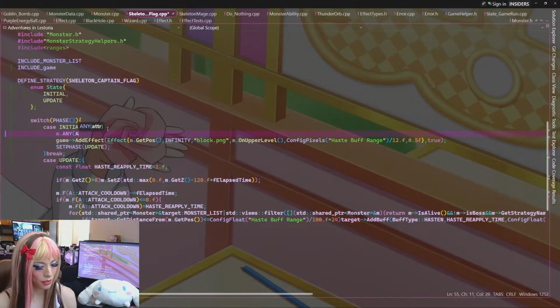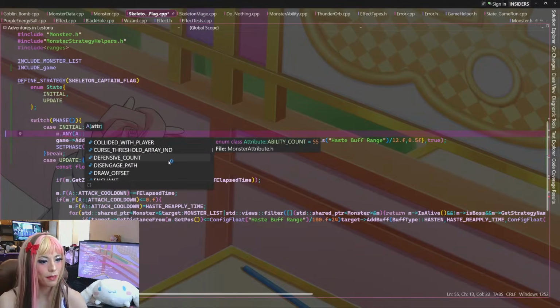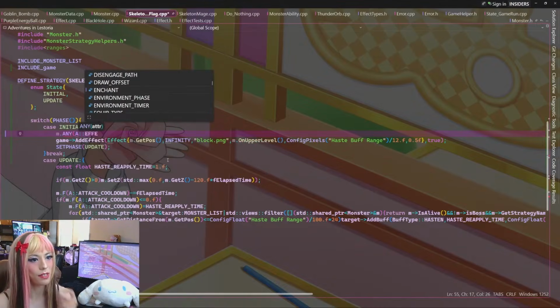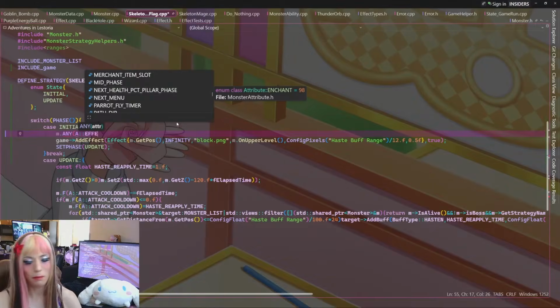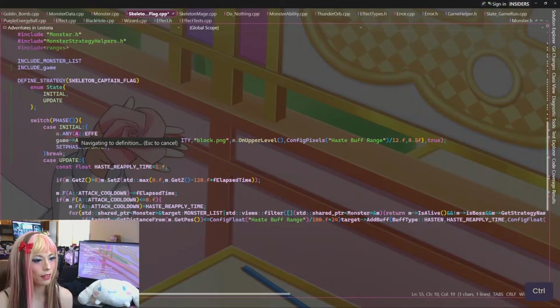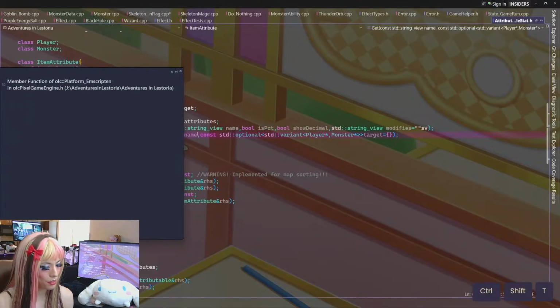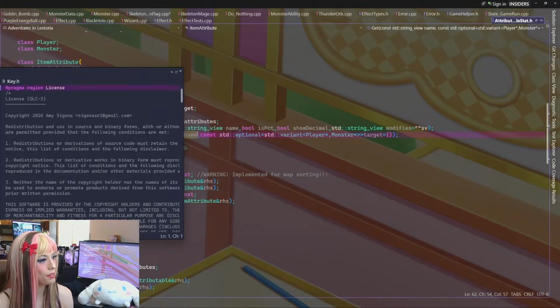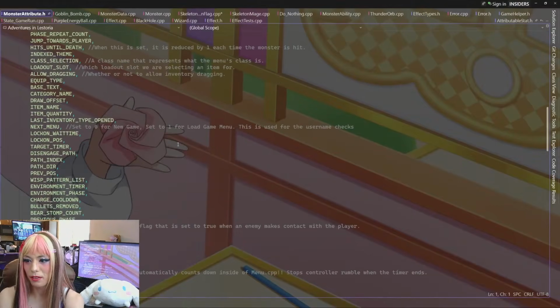And let's just call it, let's see. Do we have something that stores, like... I guess we can make one up, because I don't see one that works here. Let's just make one up real quick. Oops, I have to go to monster attribute. So we have this system where we can set any of these attributes of a monster to anything.